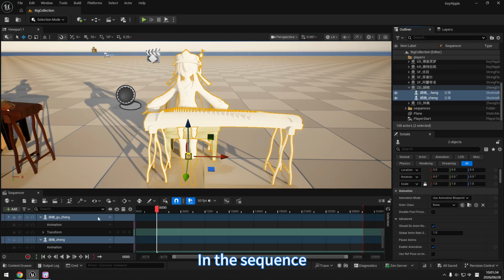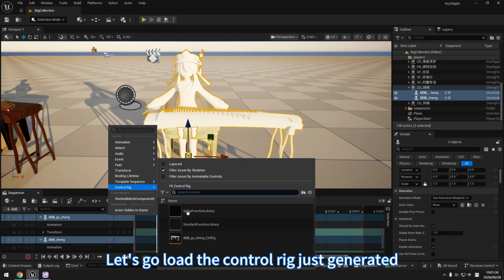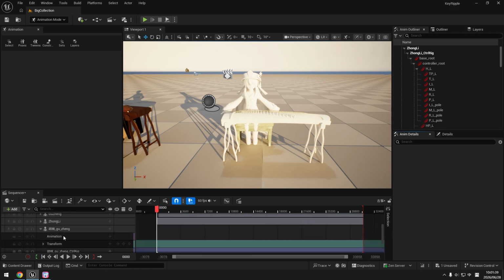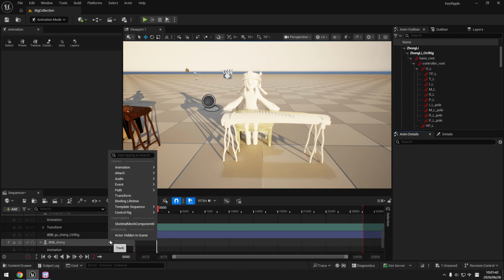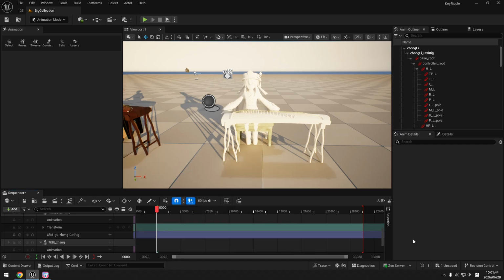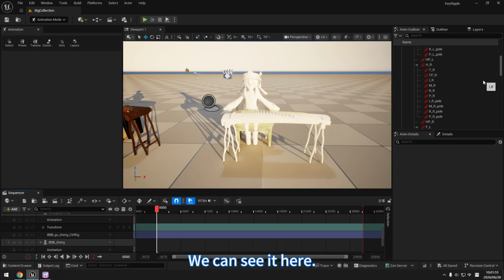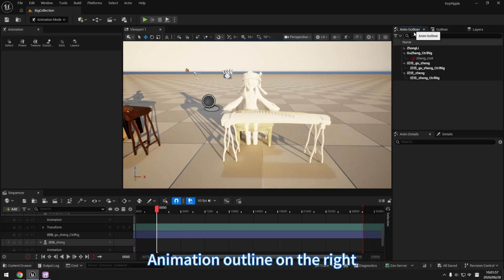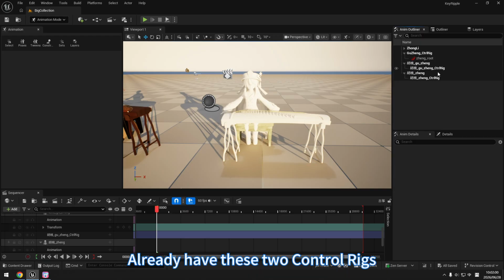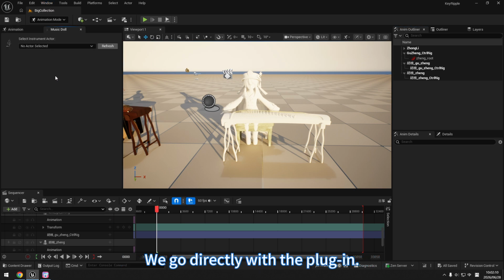In the sequence, let's go load the control rig just generated. Okay, after it's all loaded, it has automatically jumped to this animation mode. We can see it here, the animation outline on the right. We already have these two control rigs. Of course, both control rigs are now empty. There's nothing in there. We need to add control to it. We don't need to add control manually. We go directly with the plugin.